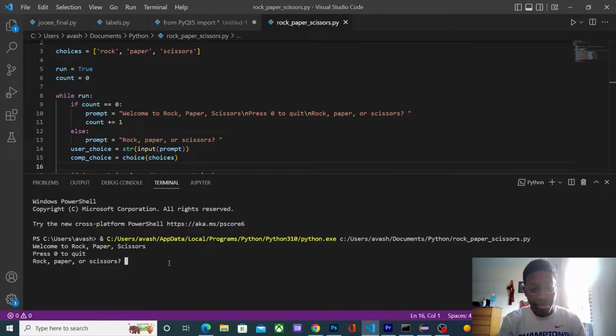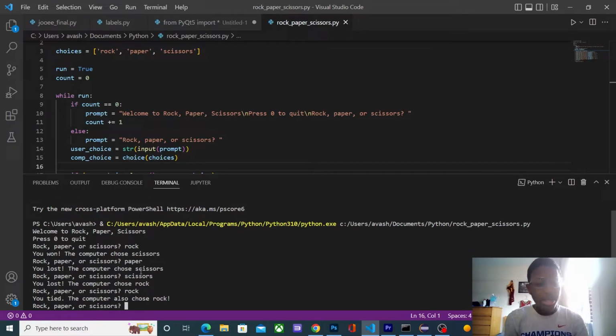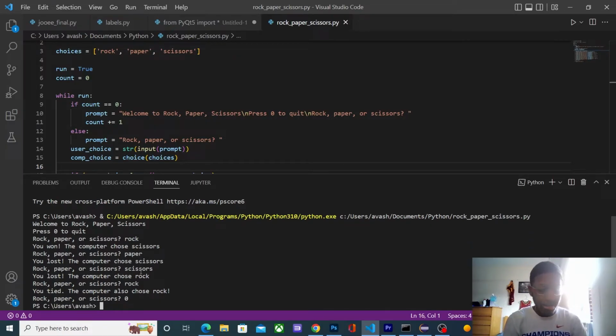So we're going to rock, paper, scissors. It's going to ask for rock 1, the computer shows scissors, and now see is only asking for rock, paper, or scissors. Let's do paper, and scissors, rock, and so on. And then I can press 0 to quit. Alright? Now the last thing we want to implement is a score.